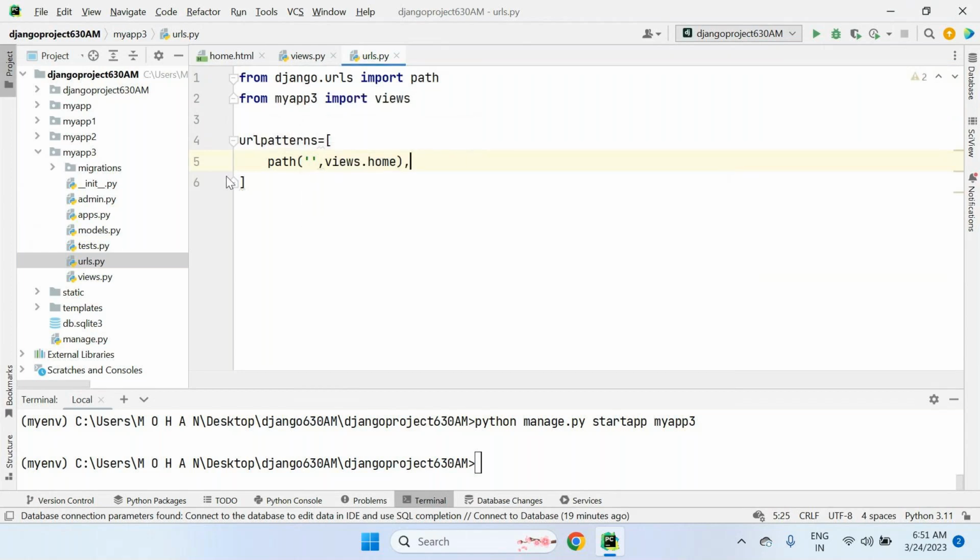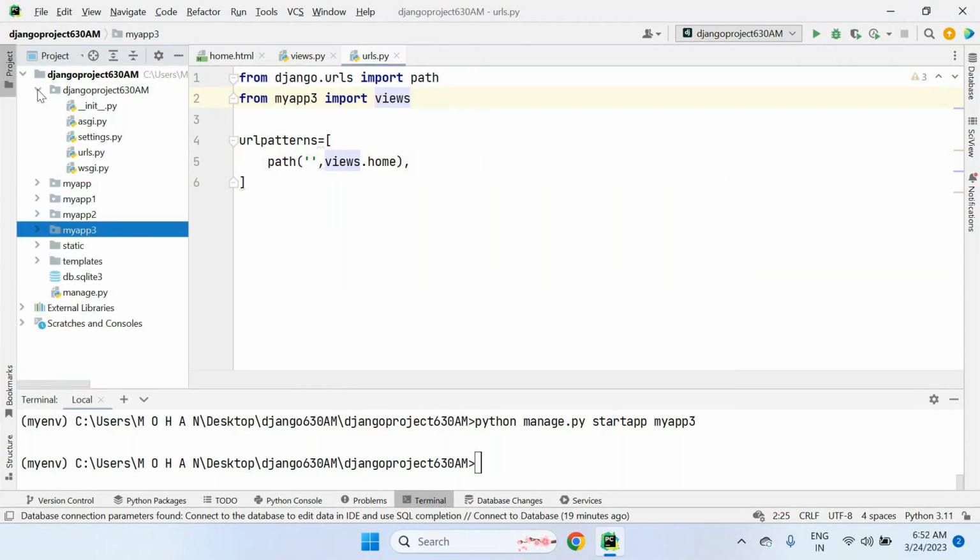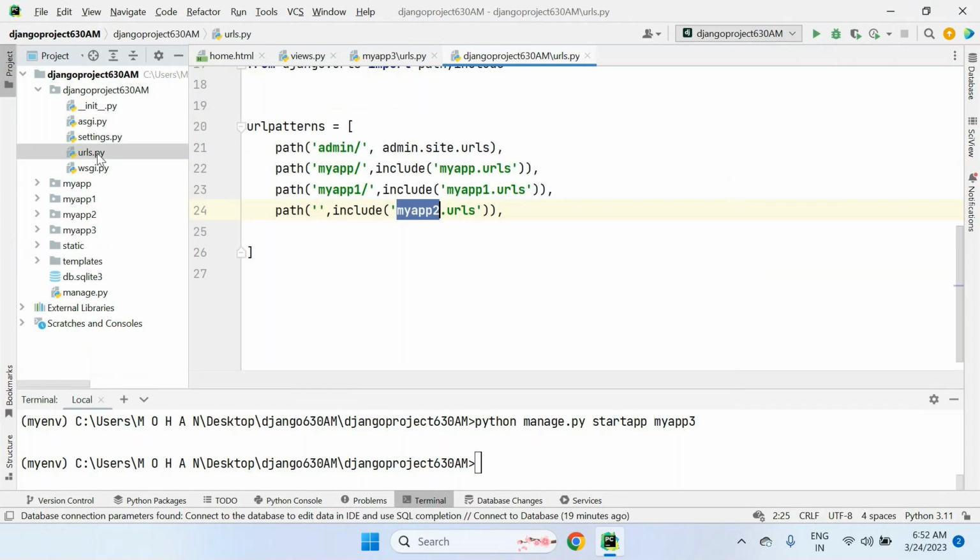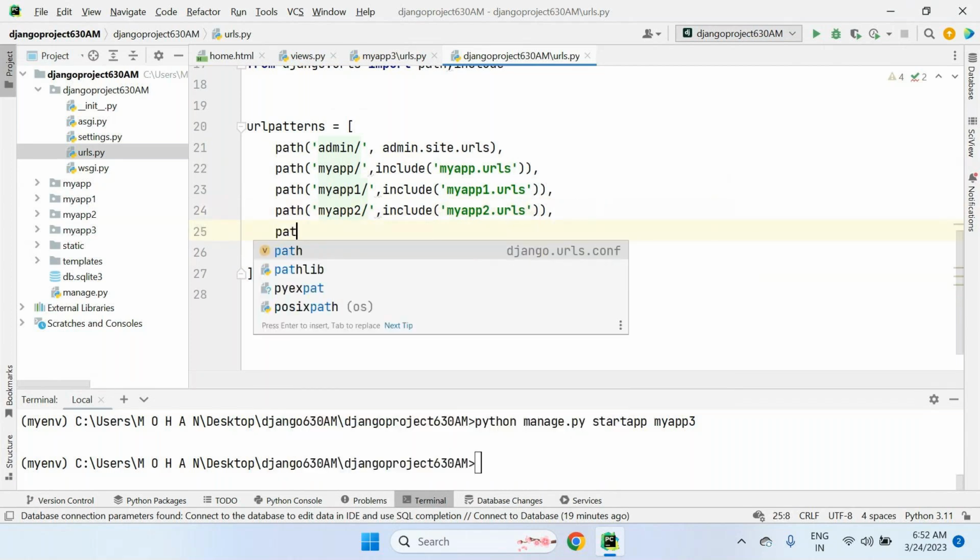So these URLs we have to include into the project level URLs. Let's go to the project level URLs. Here, in the previous session I worked with myapp2. Let's comment out the myapp2 one. Next, what I'm taking: path.